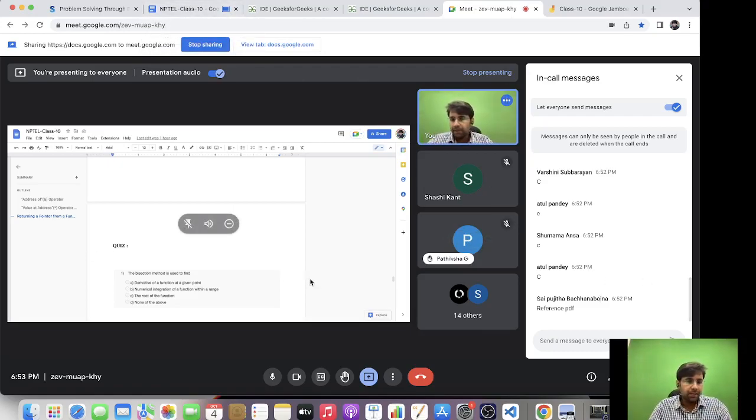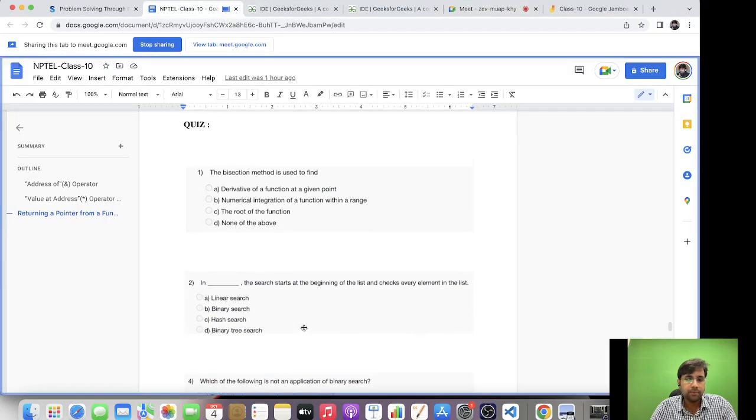So option C is the right answer. Most of you are right with this. The bisection method will find the root of a function. Let's go to the second question.